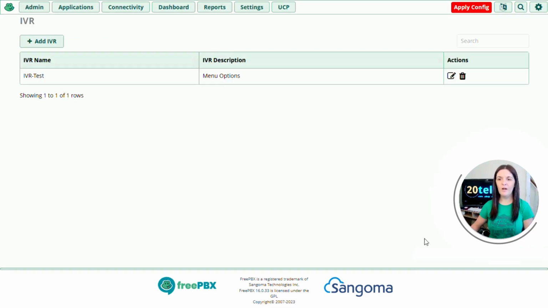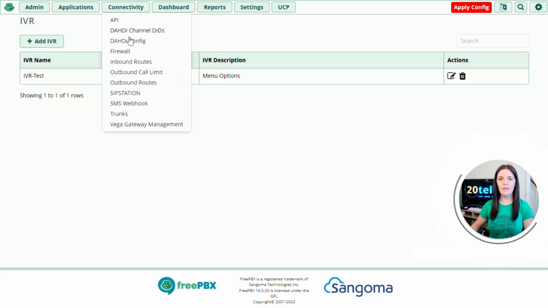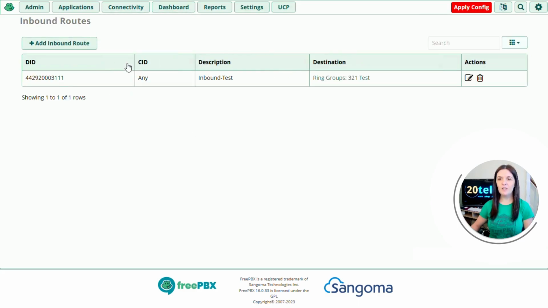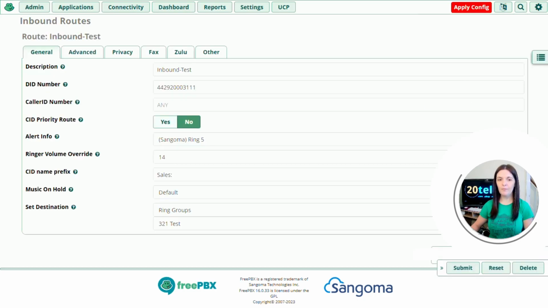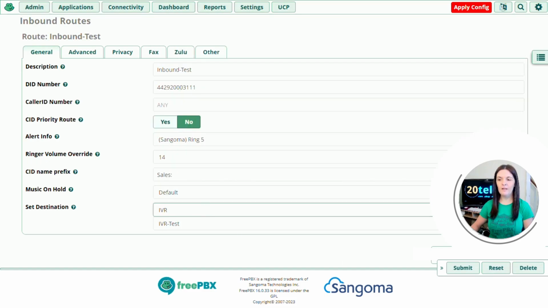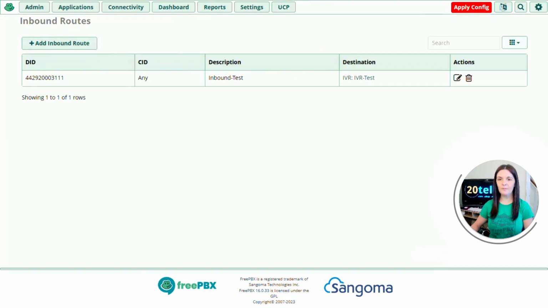We've now created our IVR, so we can change the destination of our inbound route that we created in another video. So if we go up to connectivity and down to inbound routes, you can see the destination is currently set to ring groups. So if we click on the edit button, set destination to IVR, and then click submit. And to apply all changes, press the apply config button in the top right hand corner.